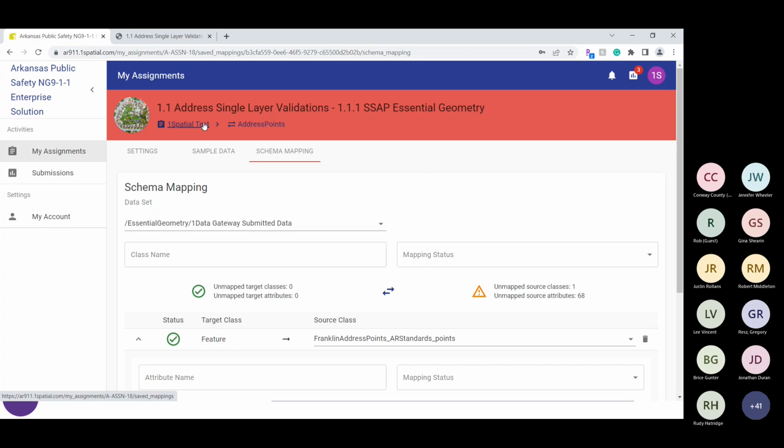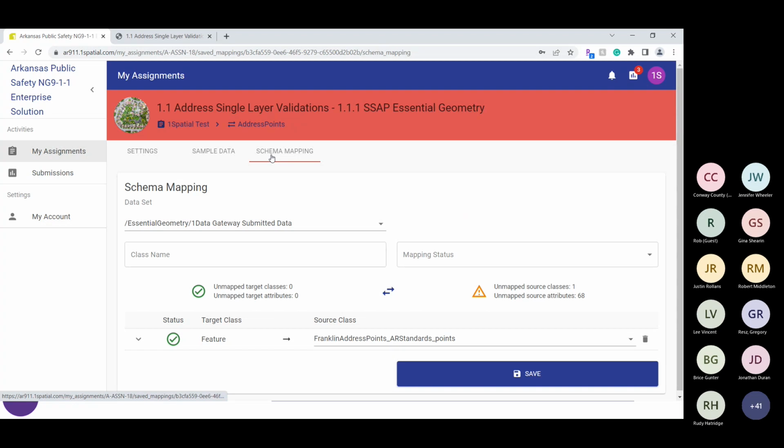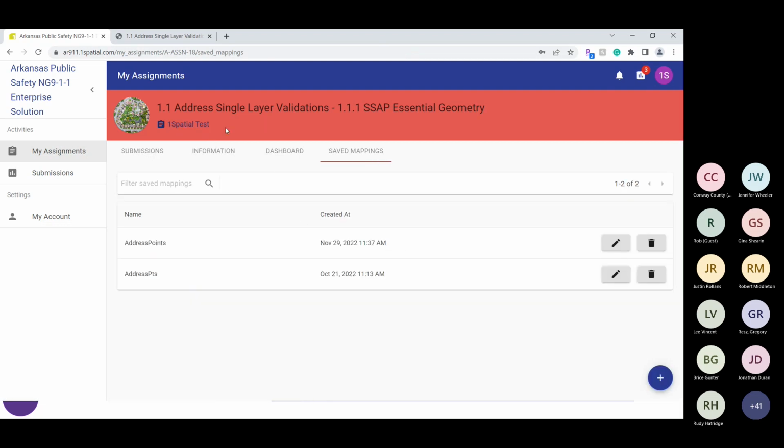So this is something you can do outside of a submission. If you want to prepare schema mapping for a submission, you can save that schema mapping ahead of time by going through those steps, uploading the sample data, and then doing the schema mapping ahead of time. But you can also create those saved schema mappings during a submission. Just remember to click Manage Schema Mappings at the top of the page and save that mapping. And then you'll see that. I'm just going to click One Spatial Test to get back to here. You'll see those saved mappings for the assignment here.